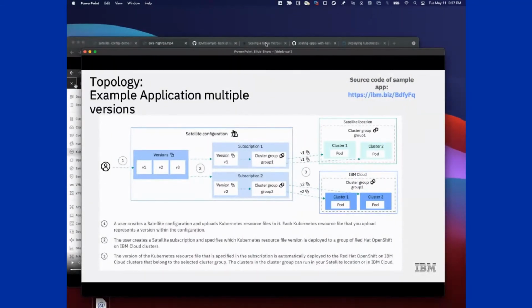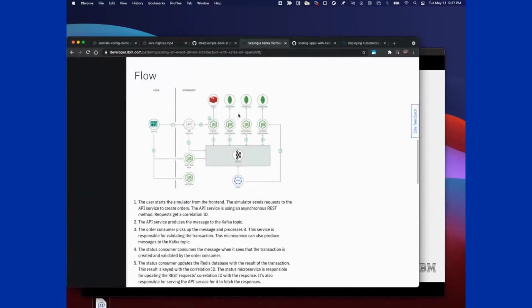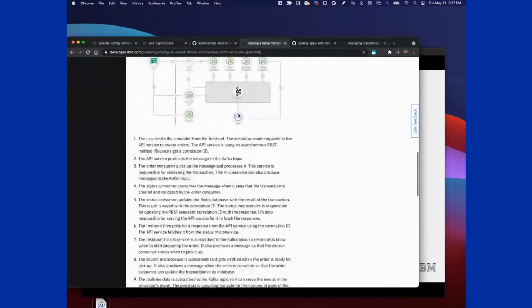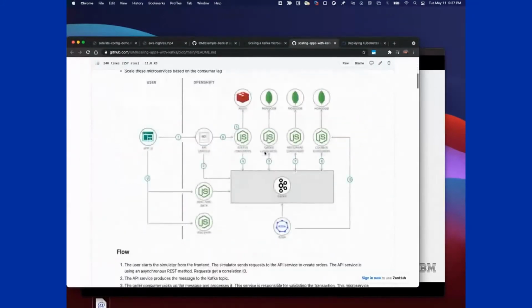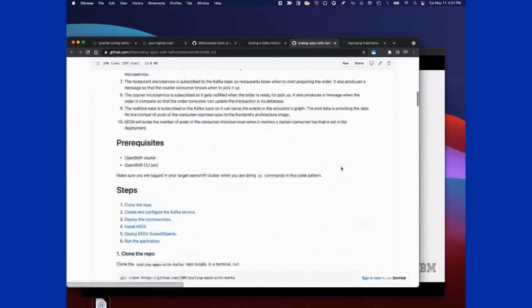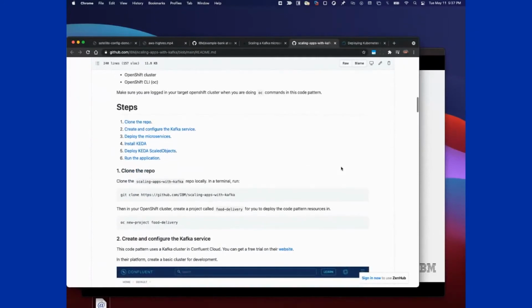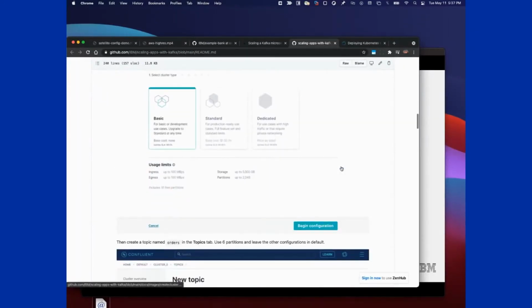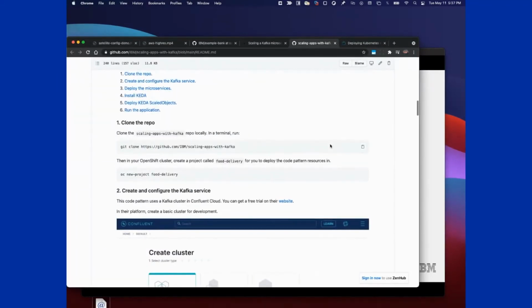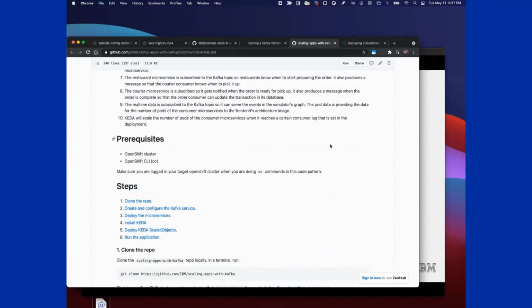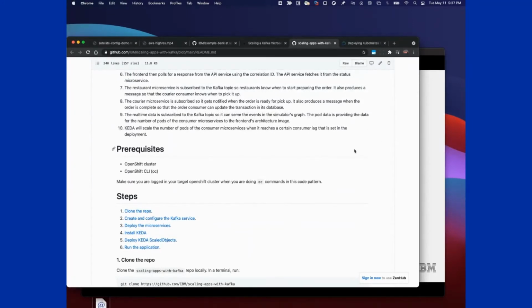We're going to have a link for this later on, but the application being used is this example microservice-based Kafka application that uses a managed Kafka service in Confluent, but runs a set of microservices in OpenShift to manage a queue and service requests from a Node UI. This will make it easy to see the differences between different versions as we deploy them into the cluster groups.